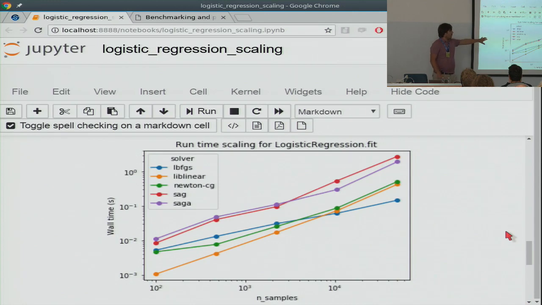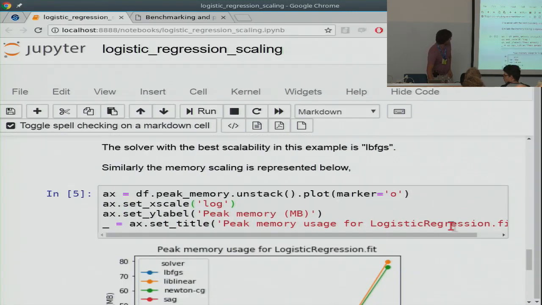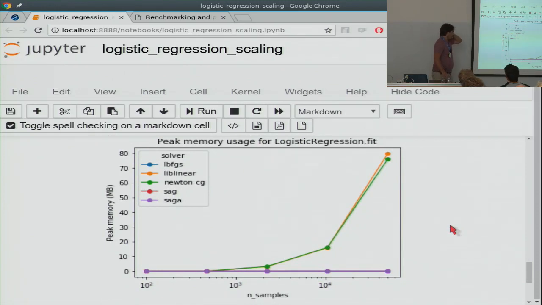Of course you can make such a plot by yourself with just writing regular Python, but it can become a bit time-consuming to do it each time for different algorithms. So that's the reason for this library. And in the same way we can get the memory. So here's the memory usage for these different solvers.